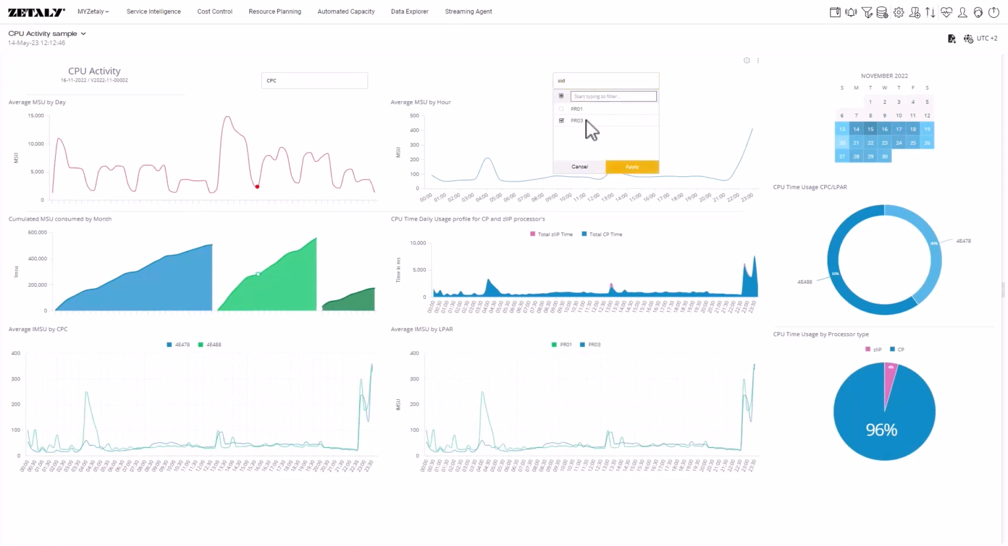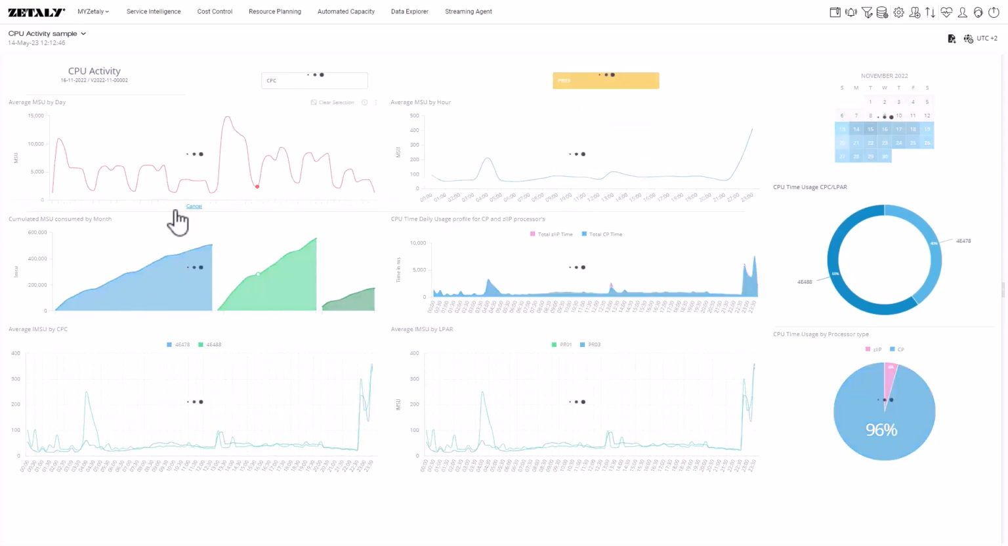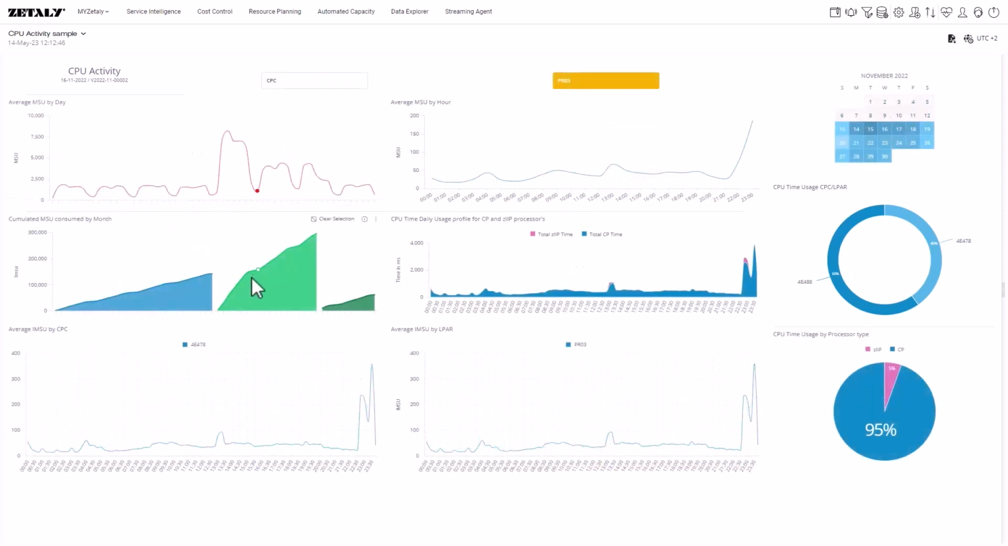If I'm selecting an LPAR, for example, this one, I can see the activity and the cumulative MSU for this specific LPAR. What we can see is that the cumulative MSU for this LPAR is very high for the green period compared to the months in blue. That means I probably have a project or a high activity on this specific LPAR, and I have to see why I have this consumption. It's probably normal or not. But it's very interesting to see.